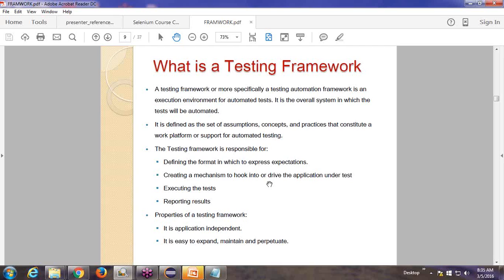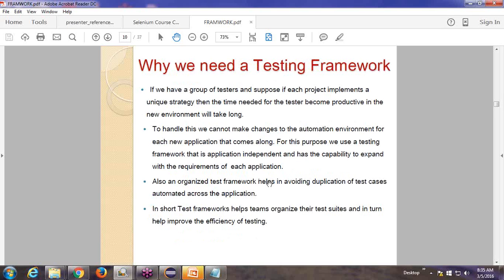Okay, so properties of a testing framework. It is application independent and easy to expand and maintain for our execution. And this is the main important reason why we need a testing framework. So you can just go throughout this.